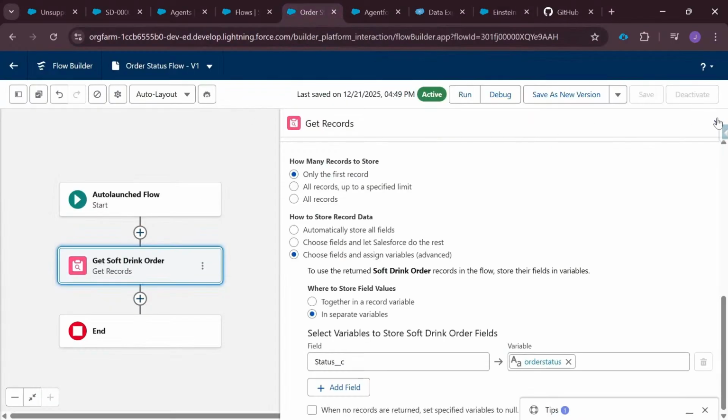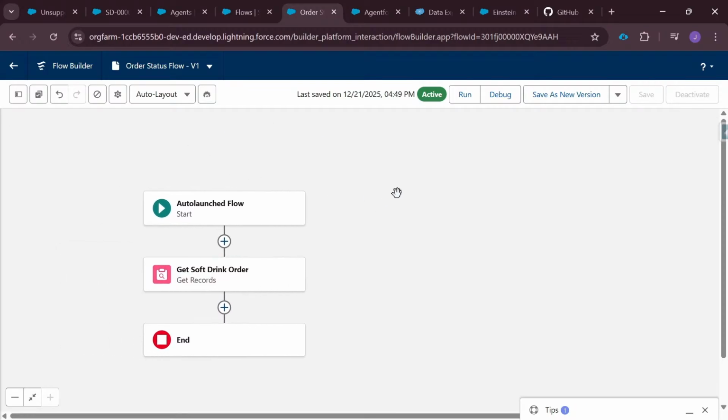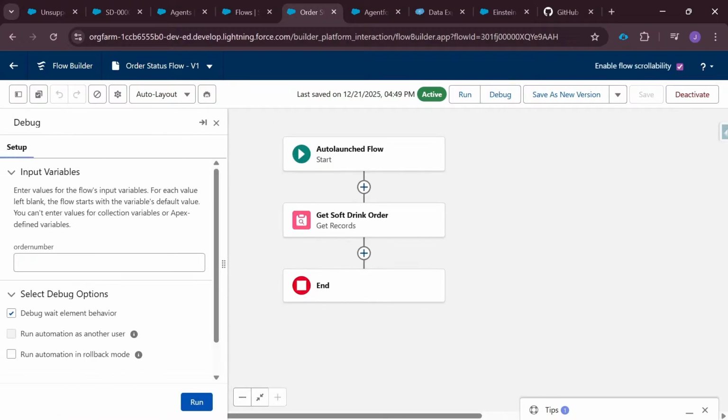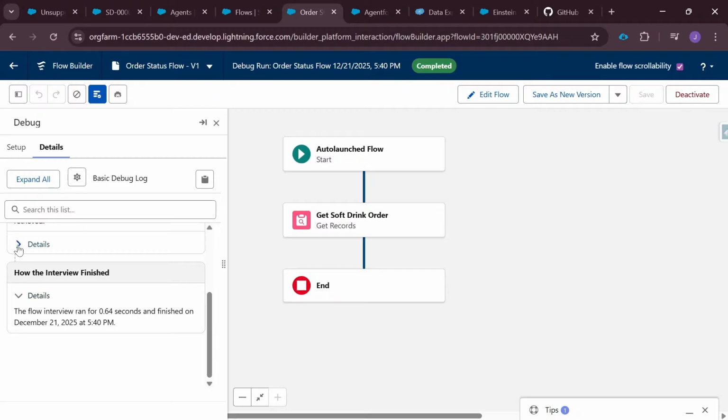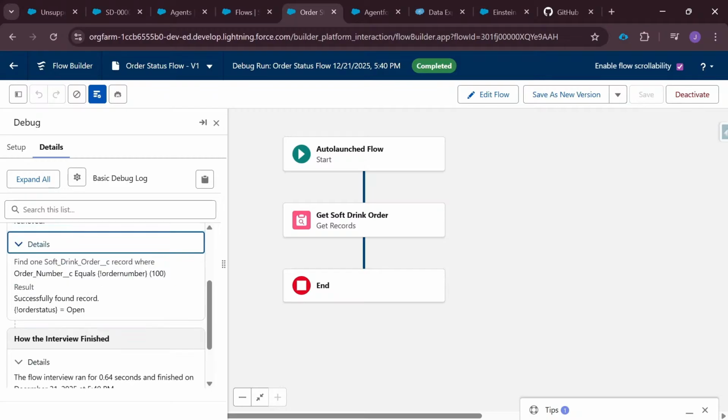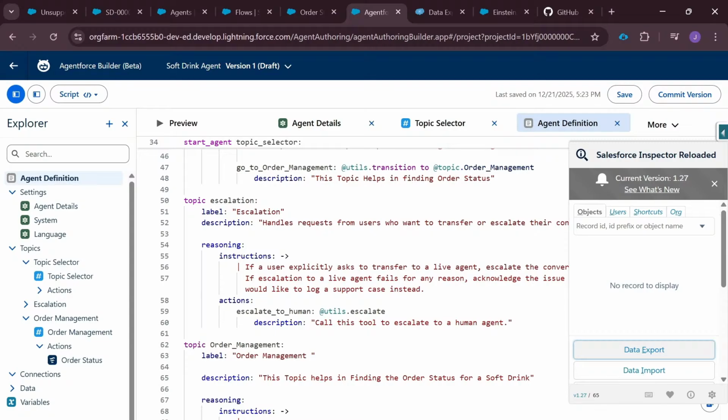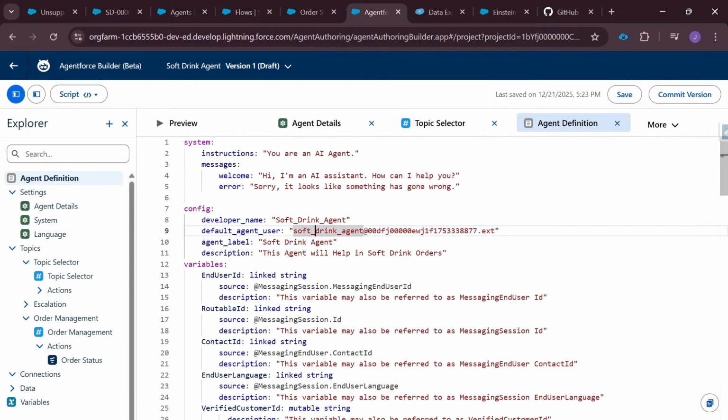If you go to this flow, we don't know whether this flow is working fine or not. So let's just debug it. And I'm going to debug it with the order number as 100. And let's just run it. Let's see what happens. So we see that it found the order with the order number 100 and the status is open. Does that mean that this flow is working fine? No, because as we had discussed, when this flow is executed from this AgentForce agent, it will run in this user's context. So if I have to test this flow, I should test it with this user.